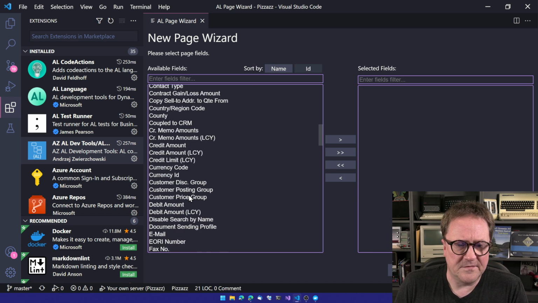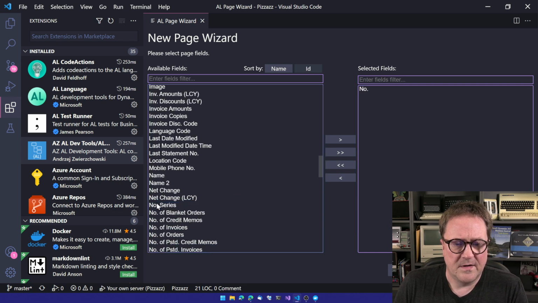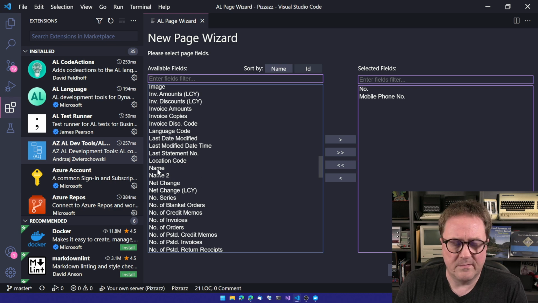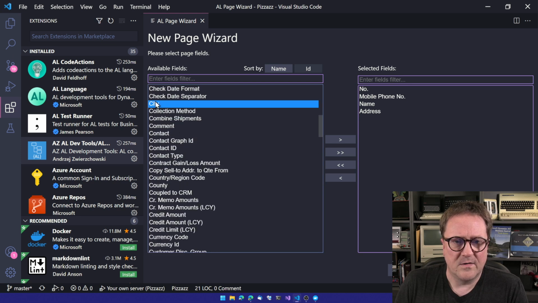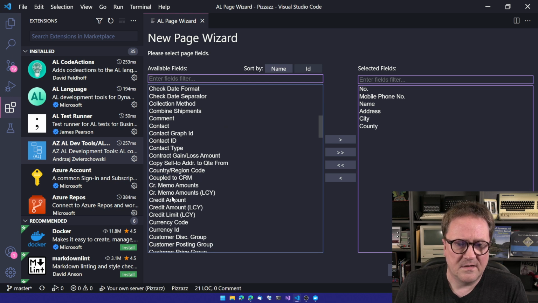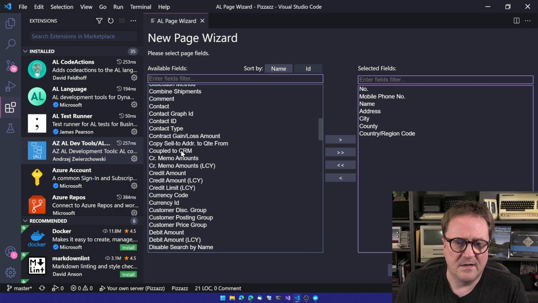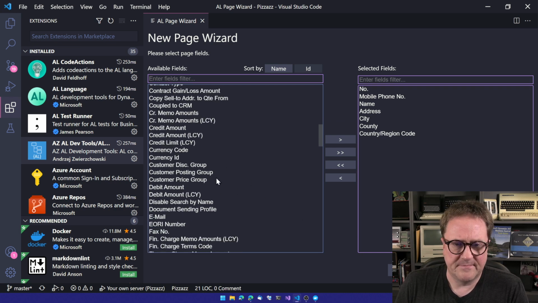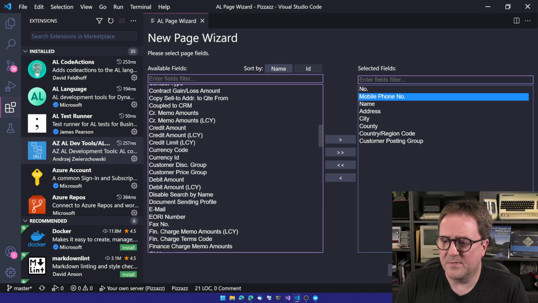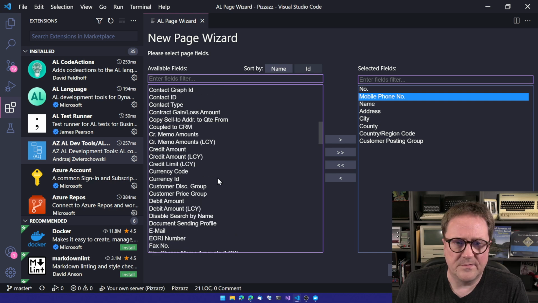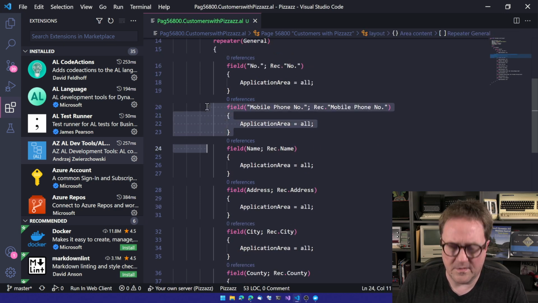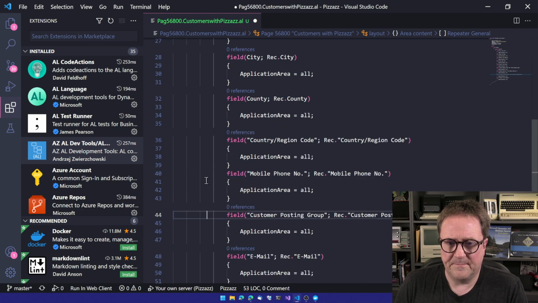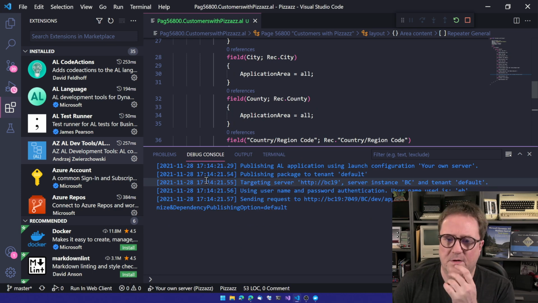And let's get a lot of fields here. Let's start with the number, name, address. How about a city, a county, country, something like this. Posting group, perhaps. And let's move the phone number down a bit. How about also an email? Okay, we'll just move that phone number down somewhere here. So now we have a list, and let's just deploy this and see how it goes.